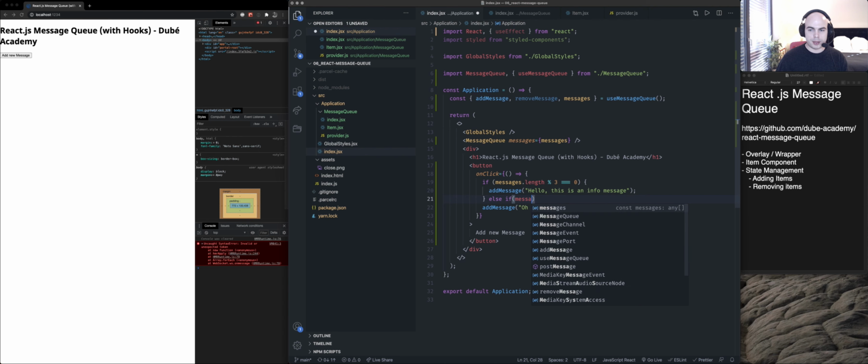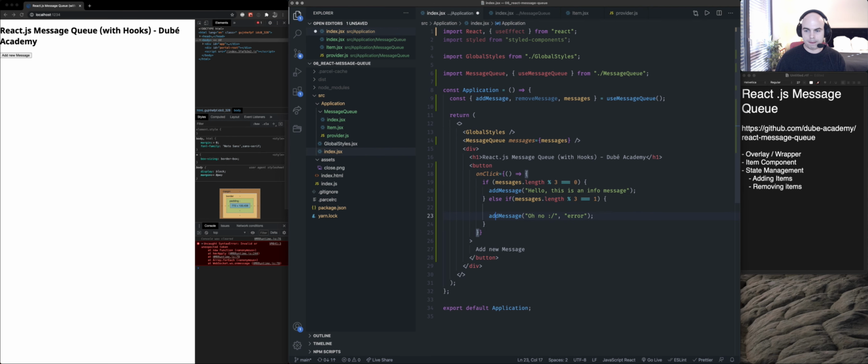If messages.length modulo 3 equals 1, then we're gonna have an error. Yeah, why not? And then else we're gonna have a success message. Let's see if that works.